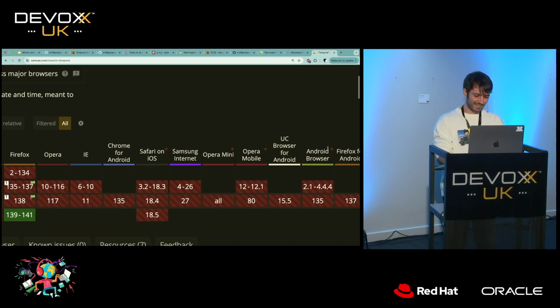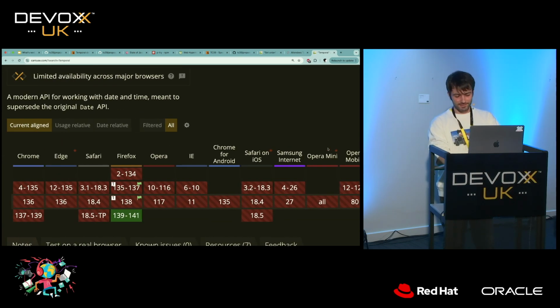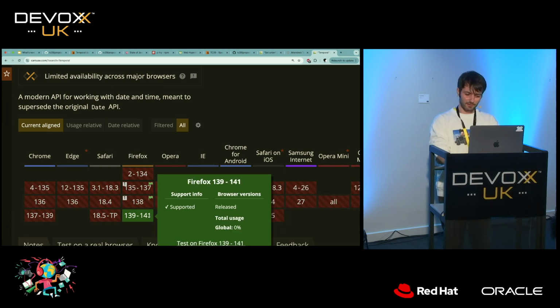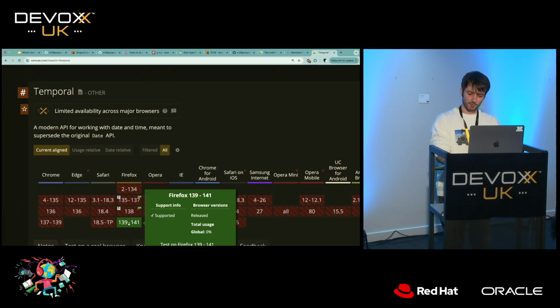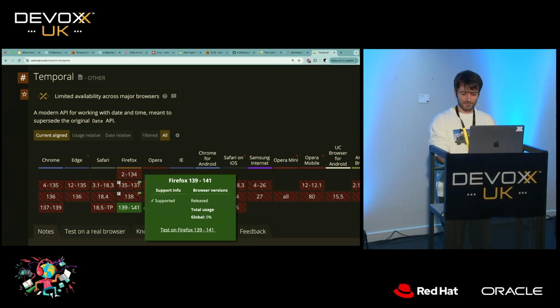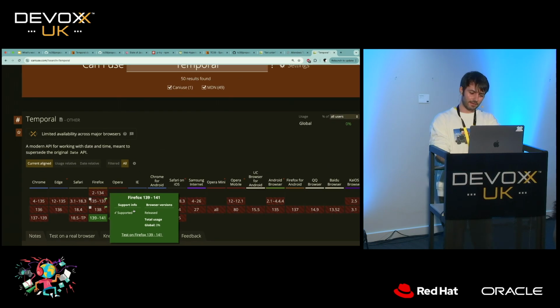The good news is that for the first time ever, we now have a browser that actually implemented Temporal. So if you try to use Temporal in Firefox 139 to 141, that was released, I mean, the previous one, 138, was released on April 29th, and we are in May. Maybe it's not even released yet, but it will release very soon. But for the first time, we finally have browsers that support Temporal.